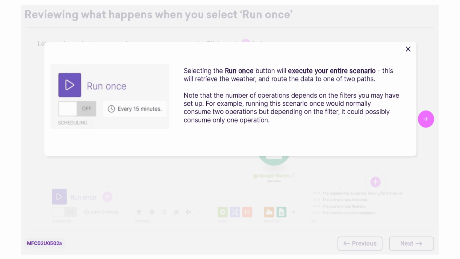When you choose the Run Once option, your entire scenario is set into motion. This feature is designed to execute the process you've built, retrieving weather data and directing it through one of the paths you've created. It's important to understand that the number of operations can vary based on the filters applied in your scenario. Typically, running it once might involve 2 operations. However, with certain filters, you might only need a single operation. This flexibility allows you to customize and optimize how data is managed, ensuring efficiency in how resources are utilized.